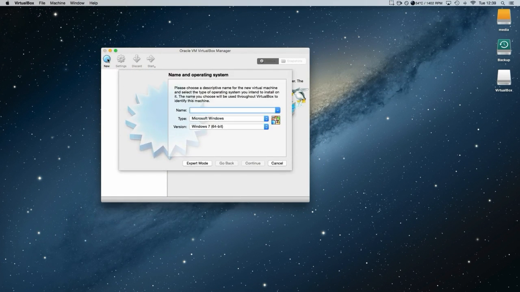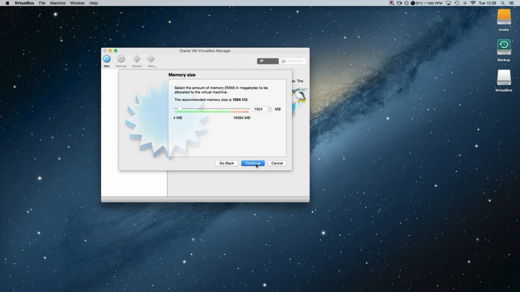So we press on new, and here we'll call it Ubuntu Server. As we typed Ubuntu, it automatically selected the Linux environment and Ubuntu 64-bit. So press on continue, and depending on how much RAM you have on your system, I have 16 gigabytes, so this will be no problem just allocating 1 gigabyte. If you've got about a gigabyte, you should really reduce this down to about half of that. But if you've got more, you can increase the amount of resources we allocate to this computer.